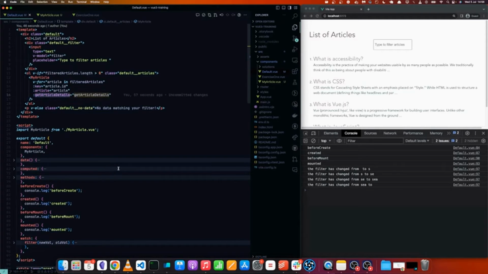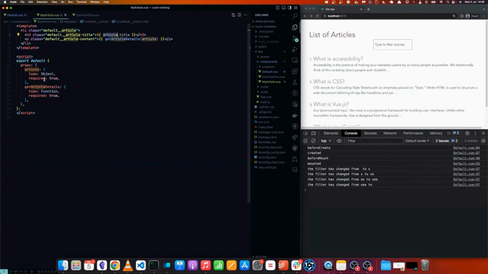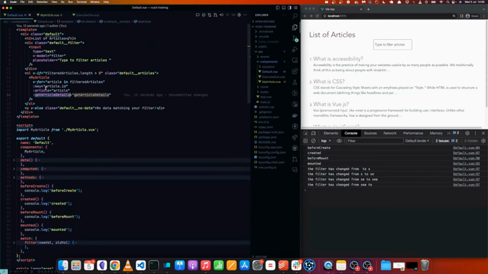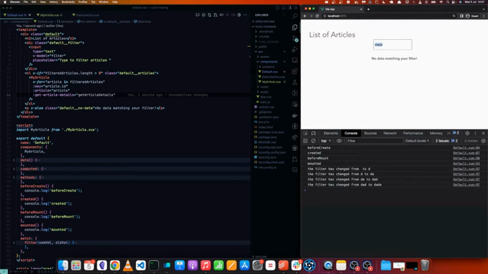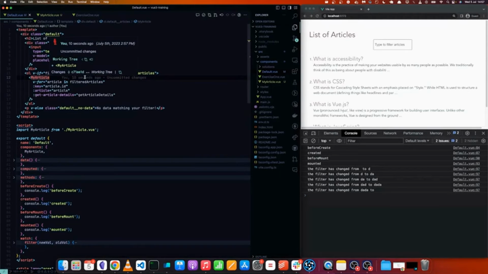One additional thing about props that we need to mention is that you can either write the props as they are here, which is how we've specified them here, which is in camel case. So you could either do this, or you could use the kebab case. So you could say get dash article dash details, and that would still resolve to the same thing. So if we refresh this, we see that we don't have any errors, and it still works the same way. So that's it for props.